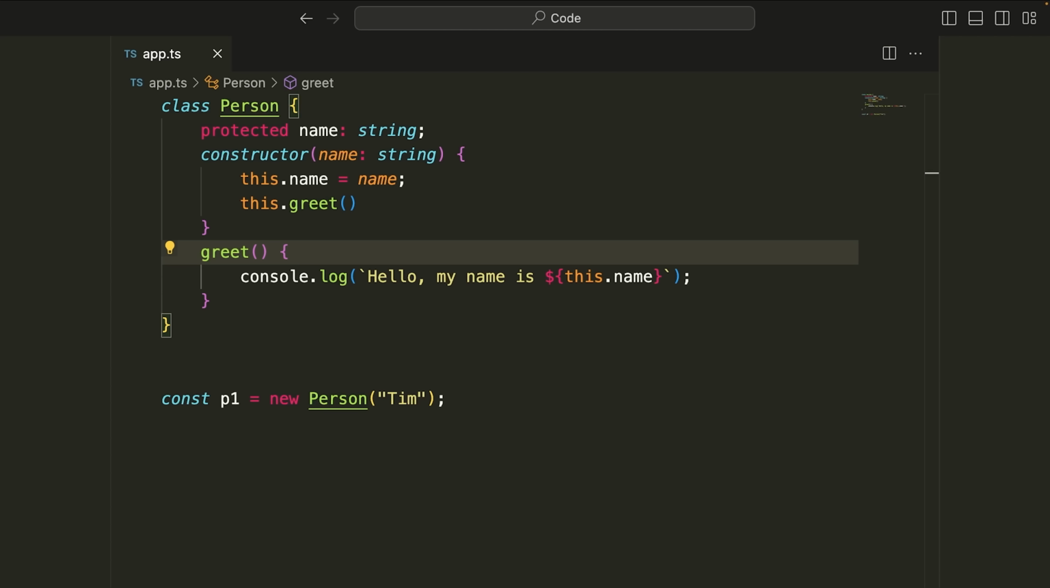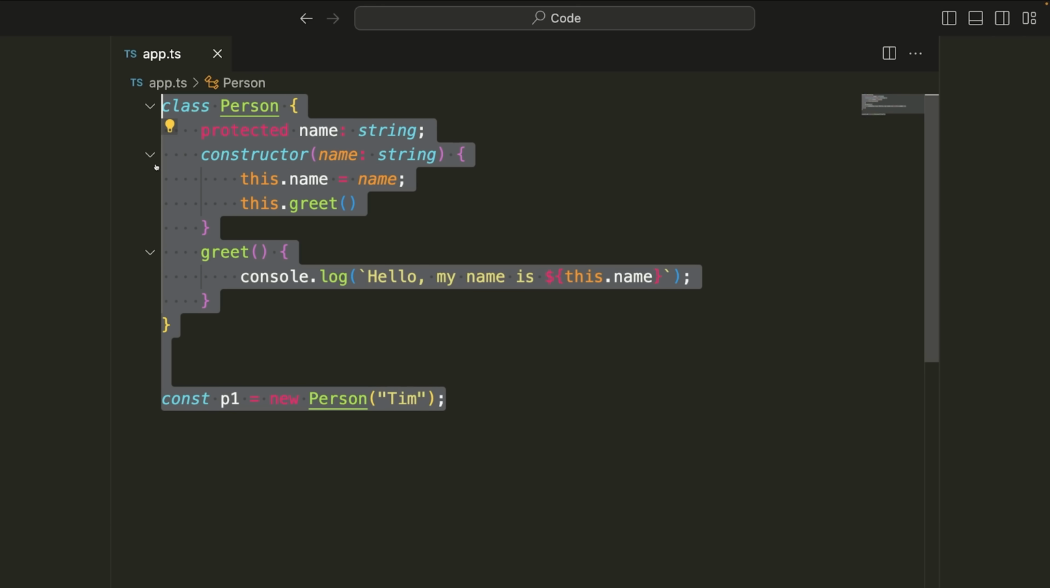All right, so that covers the access modifiers, which are the most important thing to understand. Now what we want to talk about is abstract classes.